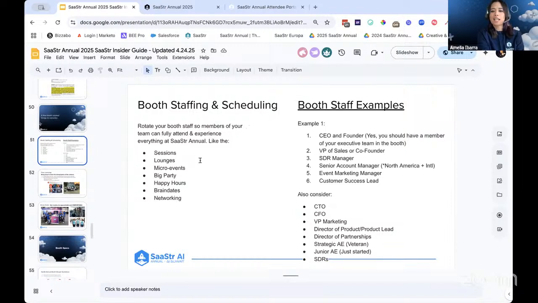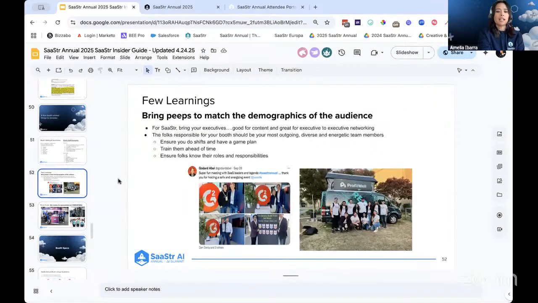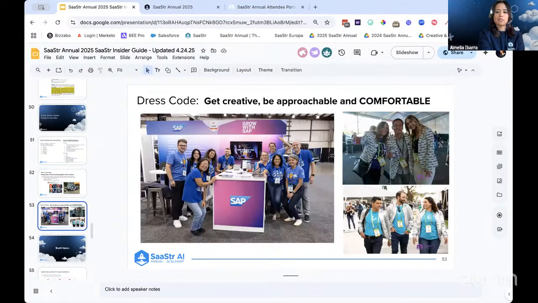Staffing and schedule, again, we always recommend staffing with more execs than you think you need, since more than half of our audience is C-level folks and VP level and above. I know some folks have talked already about what their teams are going to be wearing on site for dress code purposes. We are a business casual event. So you can think about what you want to wear as a team.